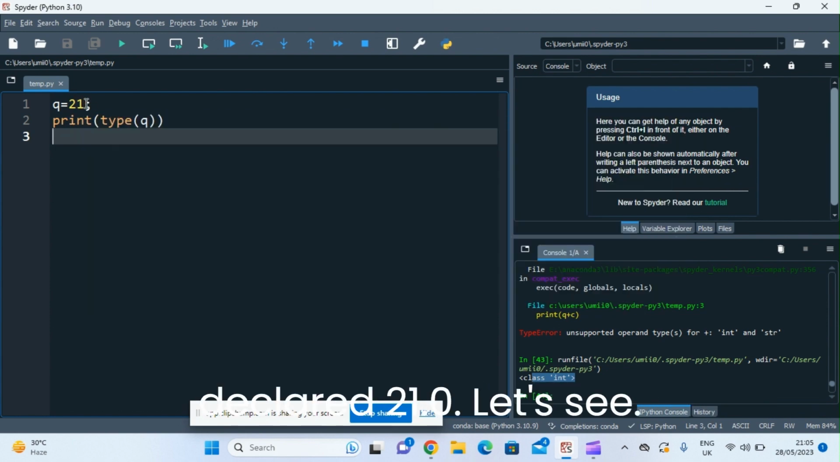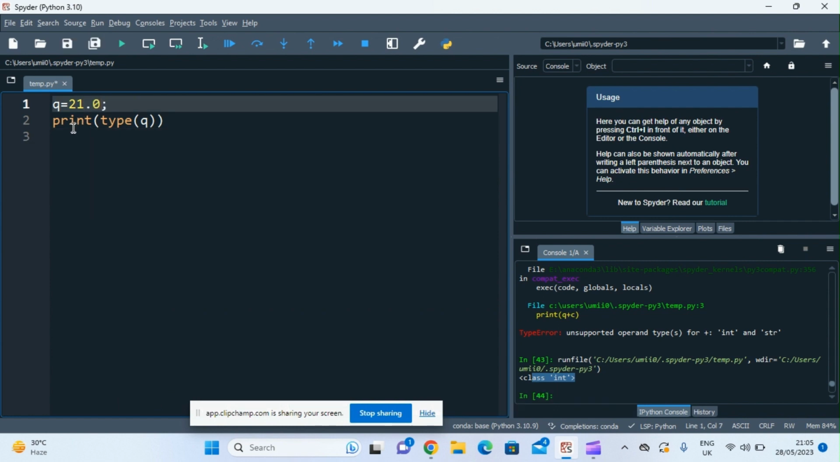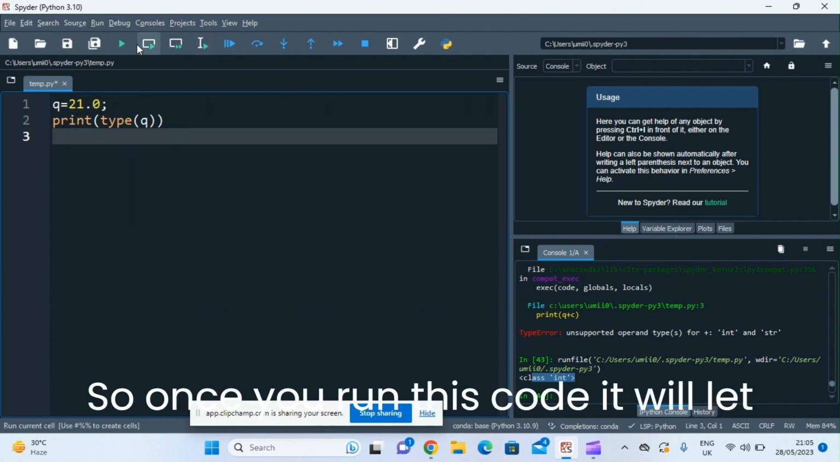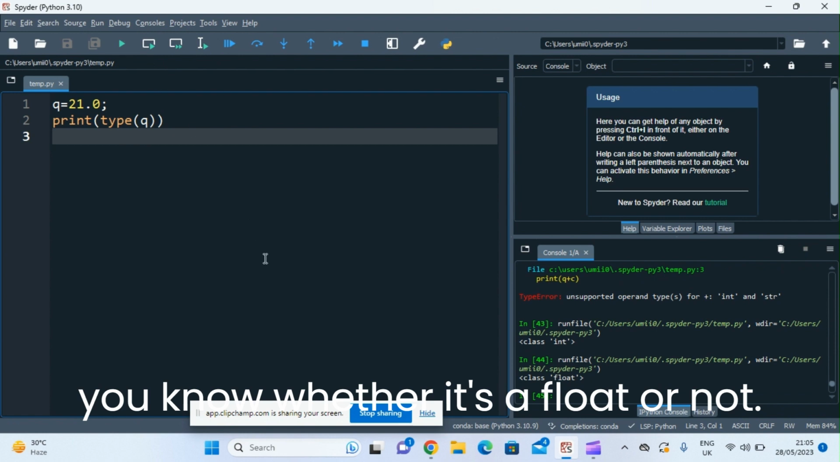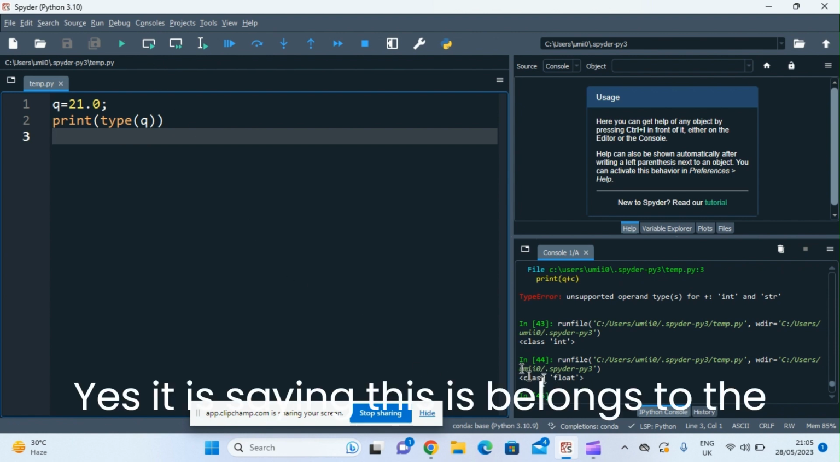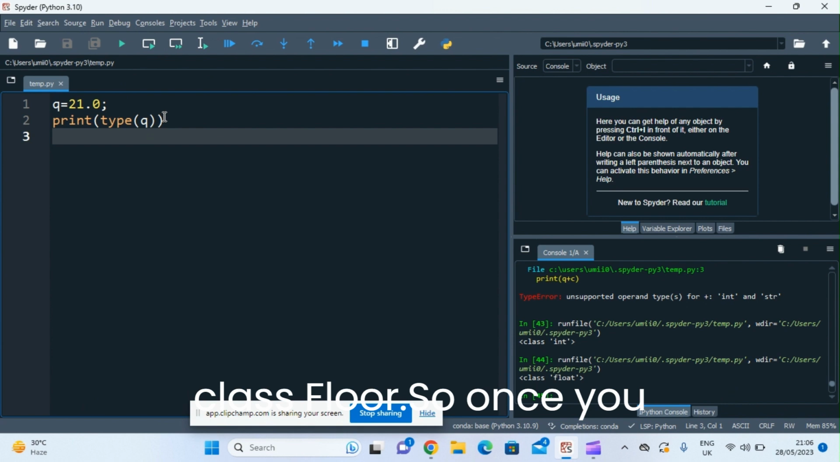Like here you declared 21.0, let's see. Once you run this code, it will let you know whether it's a float or not. Yes, it is saying this belongs to the class float.